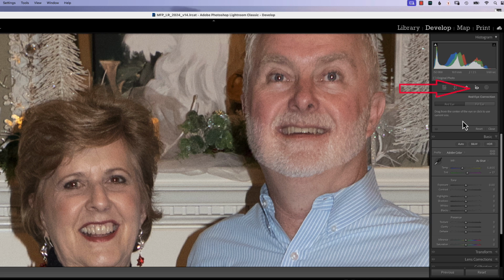Now as you can see, we have two options, red eye and pet eye. So we're going to concentrate on the red eye, and we'll go over the pet eye in a few minutes with a couple pets to show you the difference, because there are some differences in the way the tool works. The first thing we want to do is click on red eye for humans, and we want to go to the eyes that we want to start working on. So we'll start at this one.